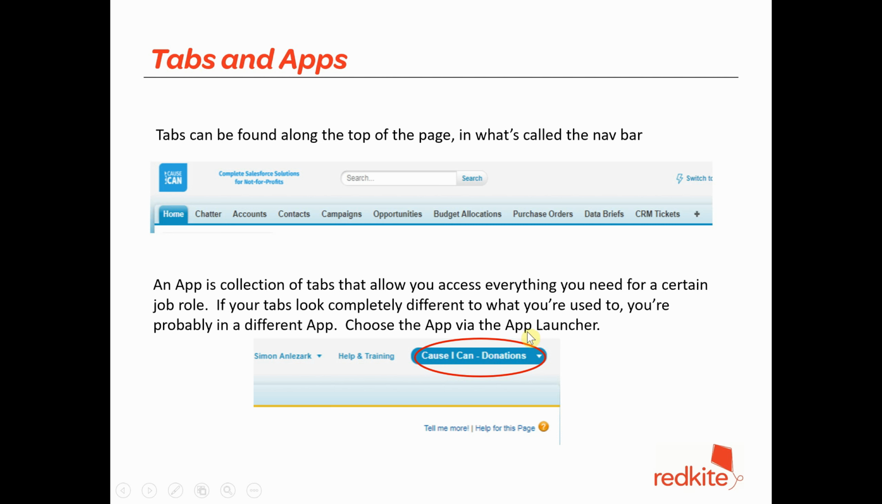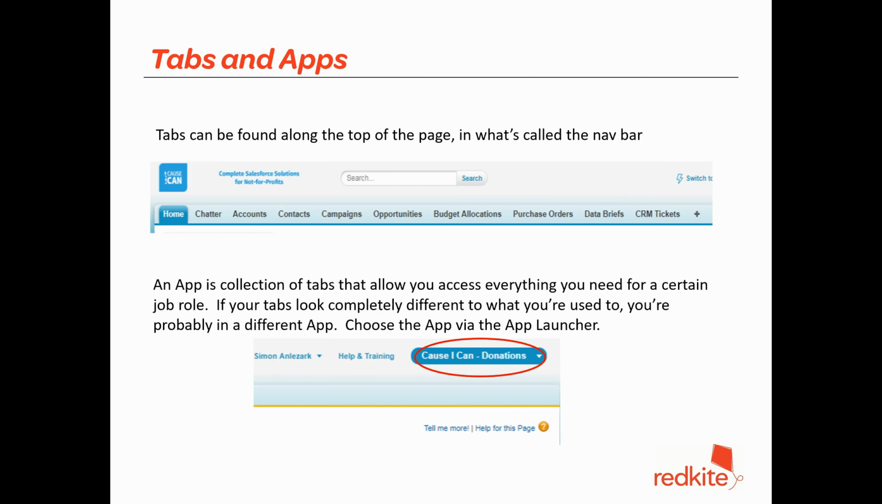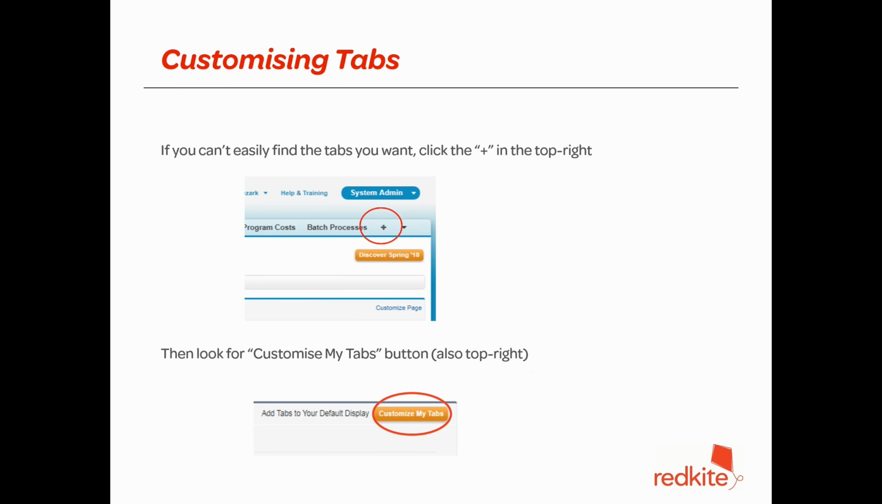Just go up to the top right and you click on this, your app chooser. And then you can choose the app and that will set your tabs for you. But each person does get to customize their own tabs. And if you find that you are using a particular tab that's not in your nav bar, in your tab list across the top, then you can click on the plus and pick it from a list. Or if you really want to add it there permanently, you can click on Customize My Tabs, and then that will allow you to change the order of the tabs, which appear left to right, take some out, put some in, and customize it yourself.